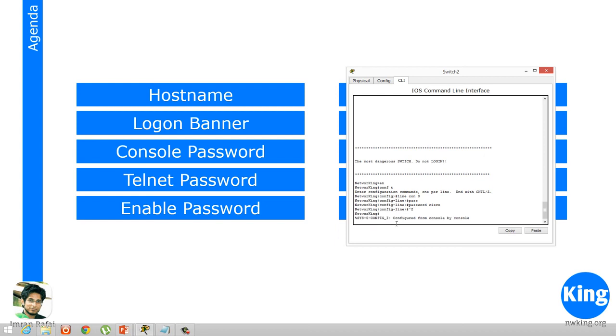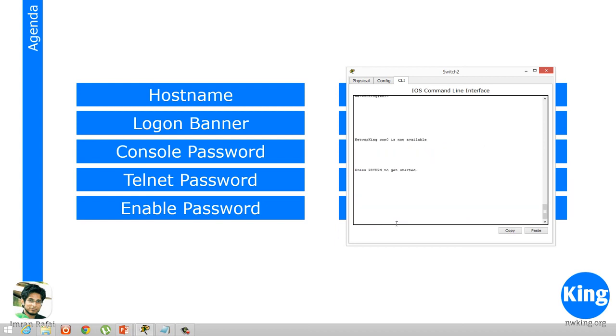Now we have set a password. Now let's try again. Exit. Right? Again, it is not asking for a password. Why? It is not asking for a password because we have set a password, but we have not told the line to check for the password if there is traffic coming in. So let's see what we need to do.